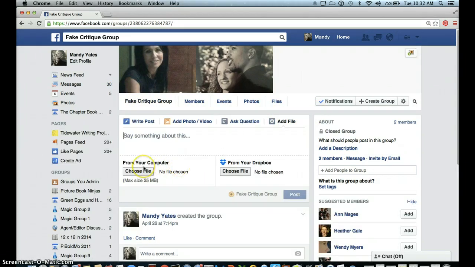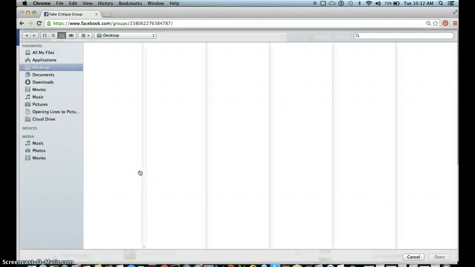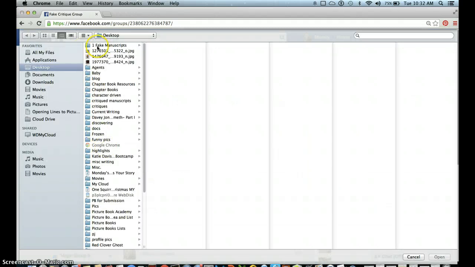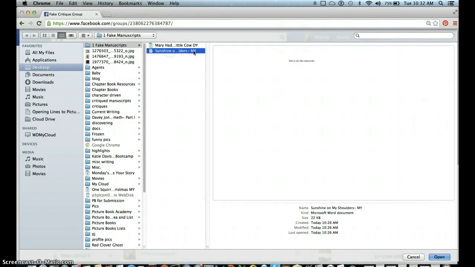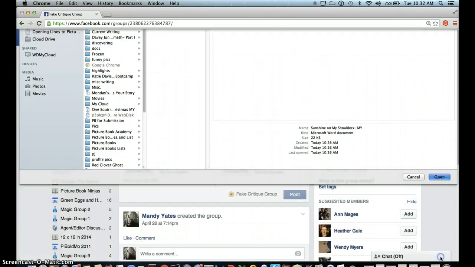And then you can choose to add from your computer or from your Dropbox, and mine is saved on my computer. So here's my file, Sunshine on My Shoulders, and I put at the end MY for Mandy Yates so that everyone would know that this is my manuscript that I'm uploading. So then I'm going to click Open.